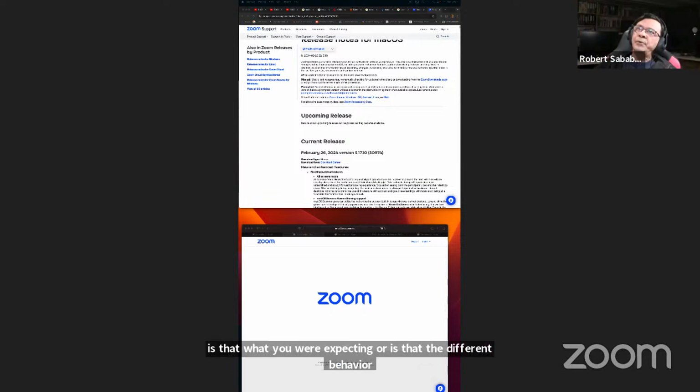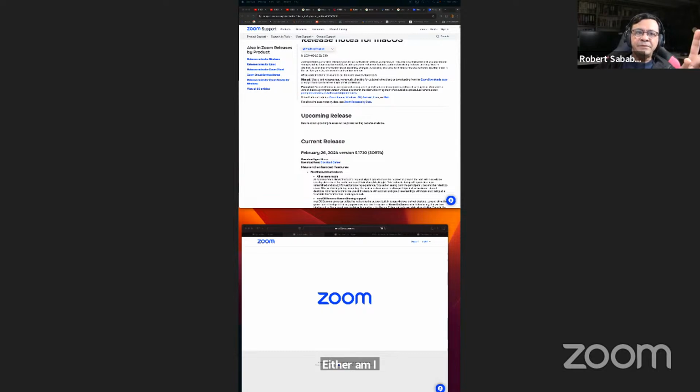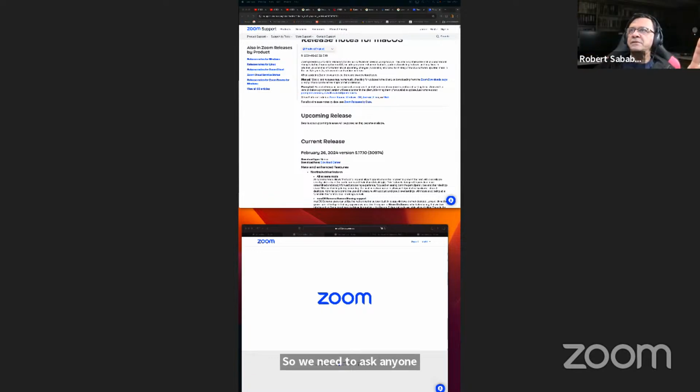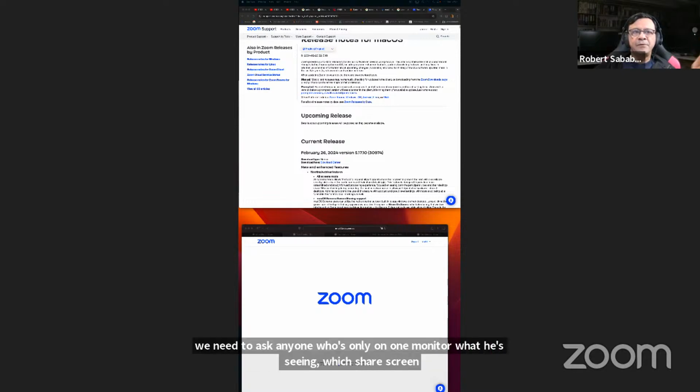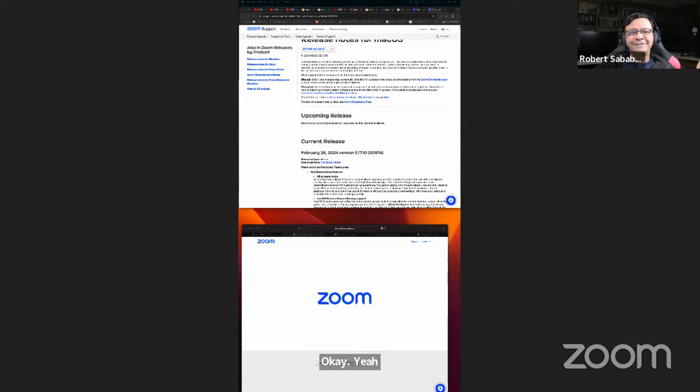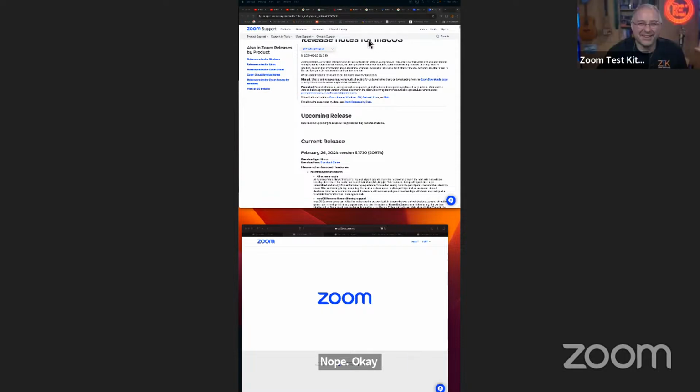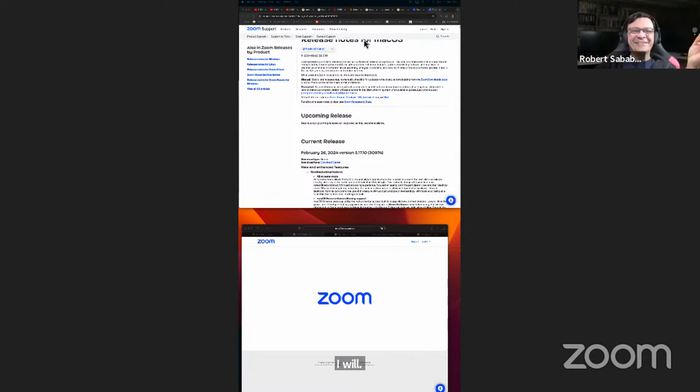I'm not 100% sure because we're looking at two monitors now, and the usual behavior is when you have one monitor. Neither am I. Okay. So we need to ask anyone who's only on one monitor what he's seeing, which share screen he's seeing. Anyone got one monitor? No. Okay. Boy, what does that say about us? No nerd comment. I got it.